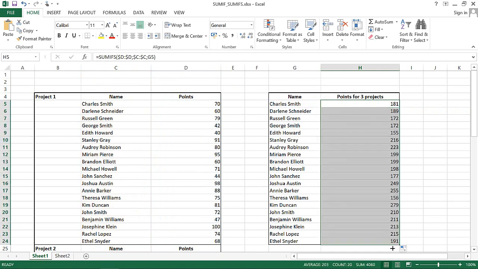The SUMIFS formula is more convenient for me. I have shown you two options. You can use the one that you like more.